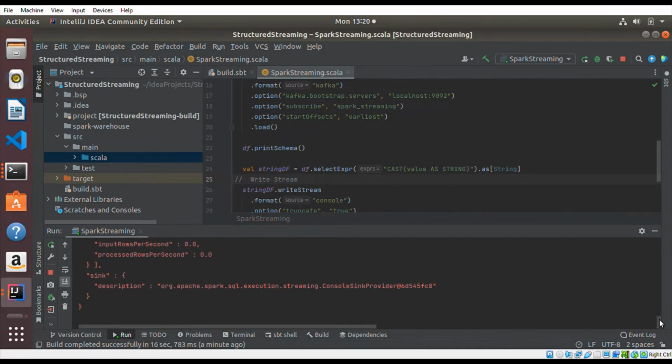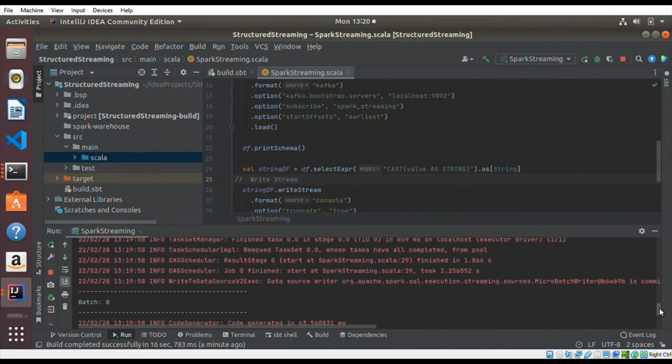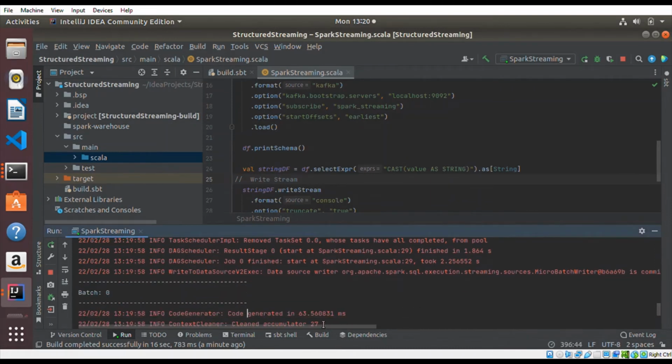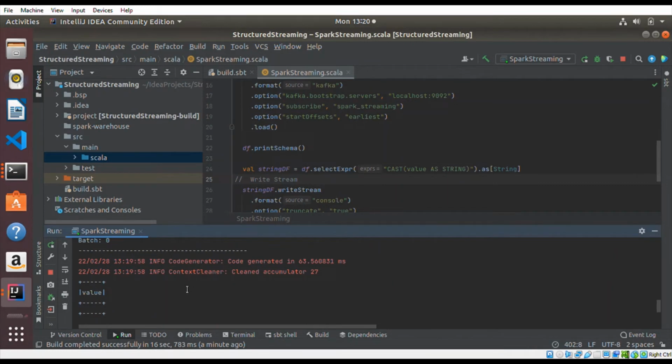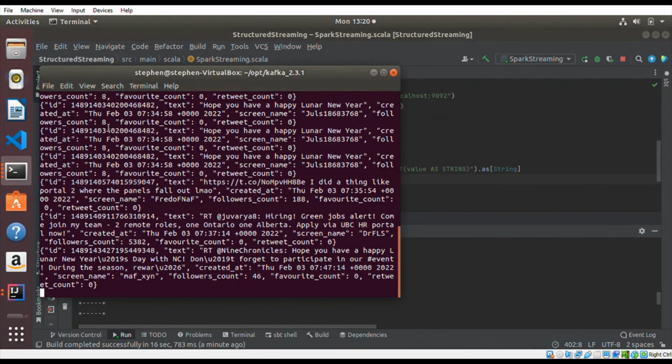Okay, so you can see the value here. So we've casted it as string, but the value has nothing in it, right? So what you need to do is you have to create a schema for the data that you are streaming. So you have to create a new schema, for example. So this is the data we are streaming, right? So you have to specify the schema of the data.